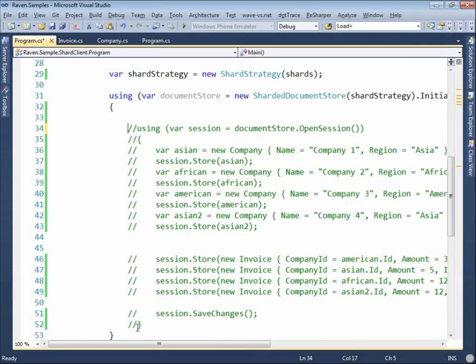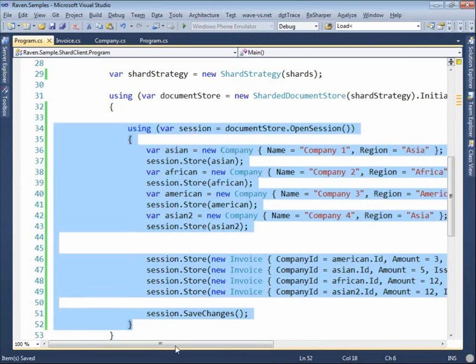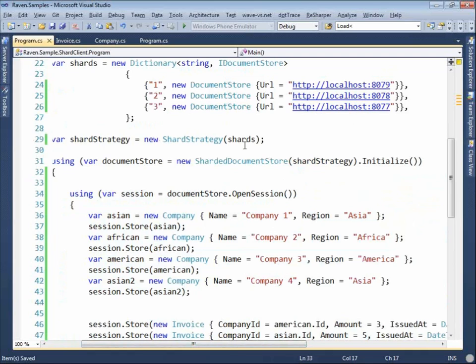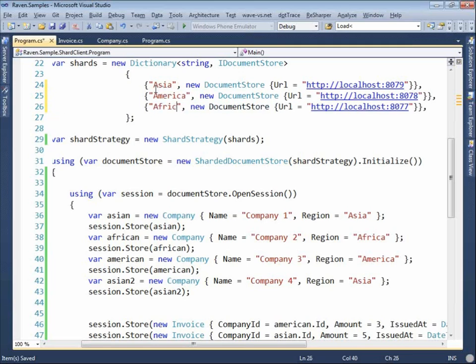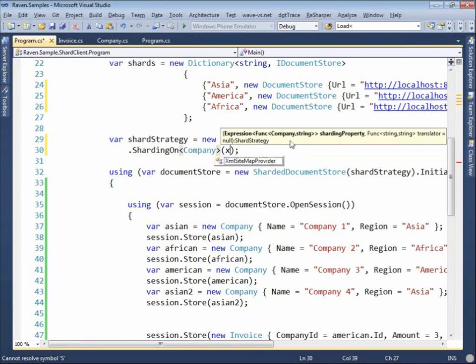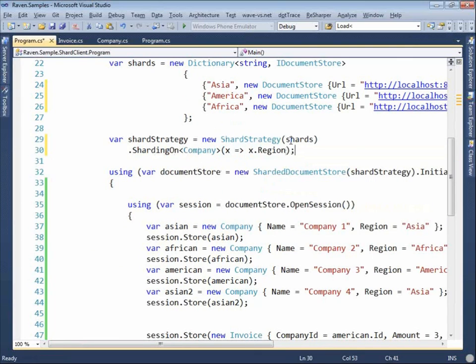And let's try to do something more interesting. Right now, we want to have some way of actually sharding the data. And let's say that I'm going to dedicate it like this. So now we have 3 shards, and they are appropriately named. And now I'm going to tell RavenDB, look, I want you to shard company based on the region.